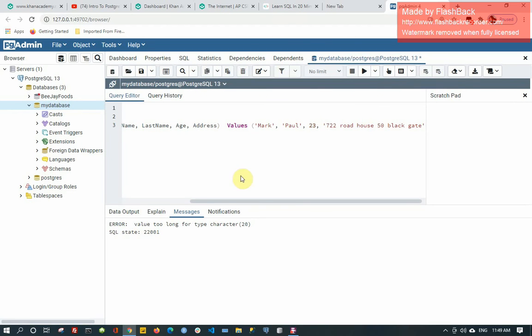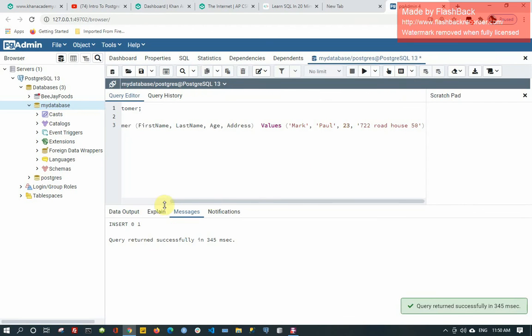So you can see for the address, it says value too long for type character 20. That means the amount of text I put in was more than 20, including the spaces. The space is being counted too. So let's reduce that and try it again. You can see it says inserted 1, 0 query returned successfully.